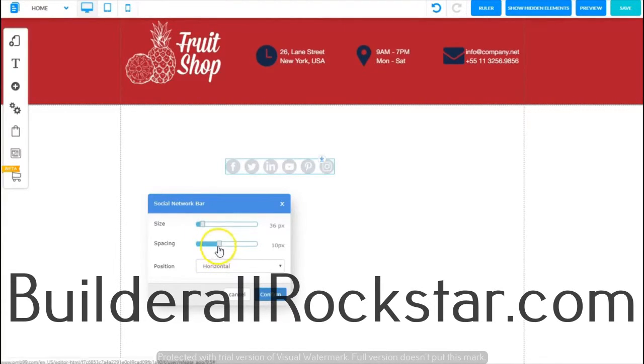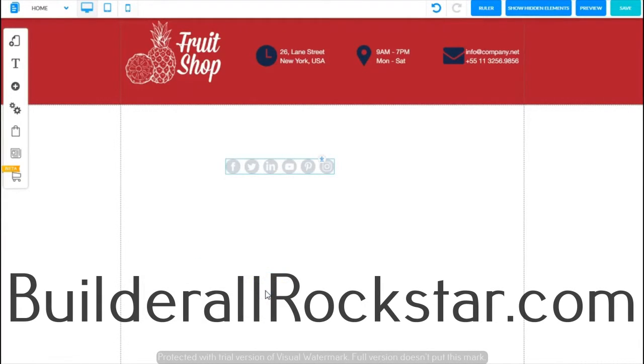We can also change the spacing in between our buttons. So I like to keep it kind of right around there, maybe about 20. And we can also change the position. Right now it's in the horizontal position, but of course we can also change it to a vertical position. We're going to need the horizontal position for this menu bar, and we're going to choose confirm.